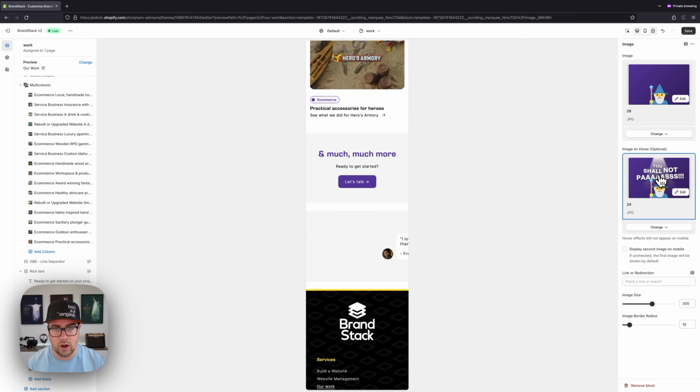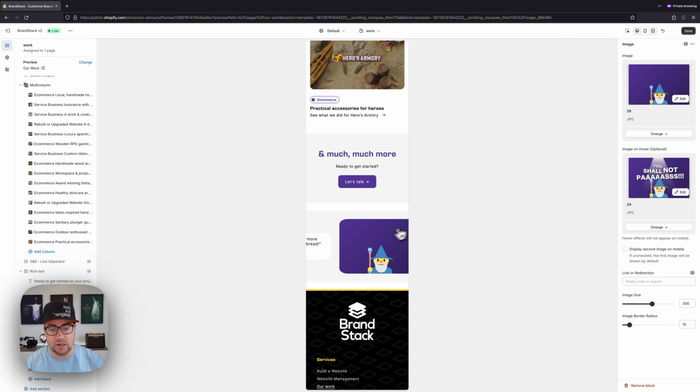There are no hover options for mobile, just because when you're going through it with your finger, hovering over it often means it doesn't open links and stuff like that. But if we click this checkbox, you'll see right now it shows that first image. And when we click that, it will show the second image by default. And that is mobile only.